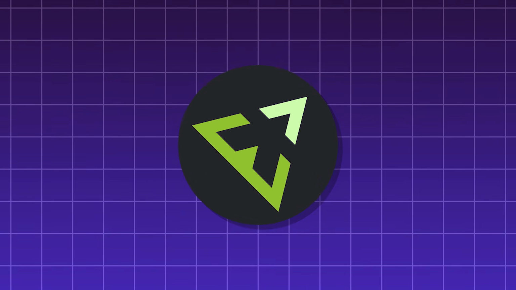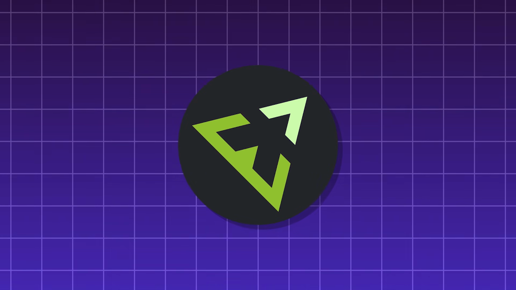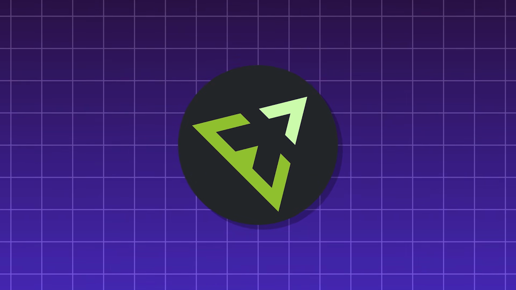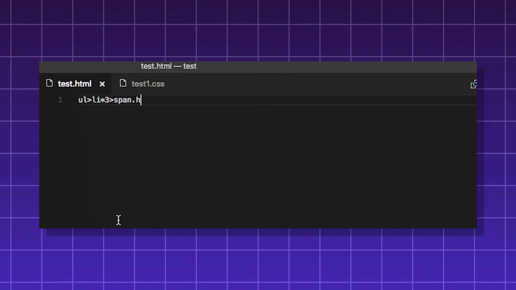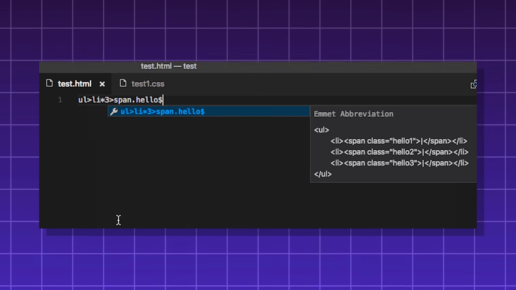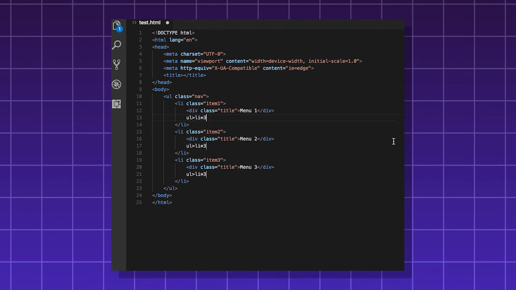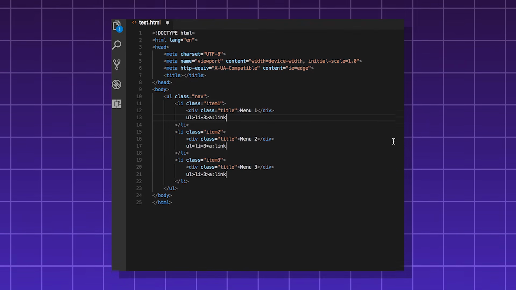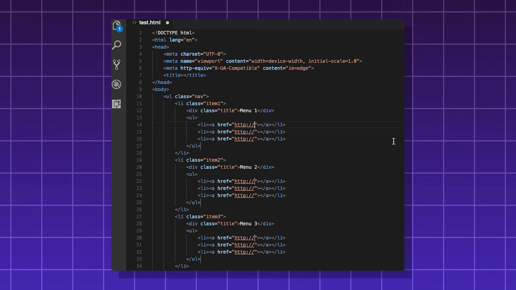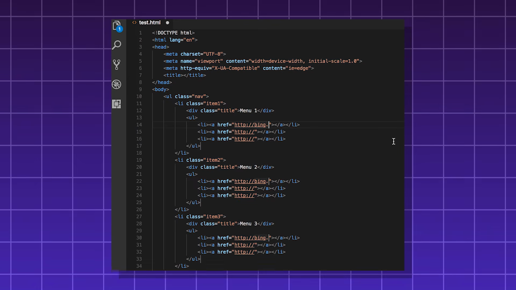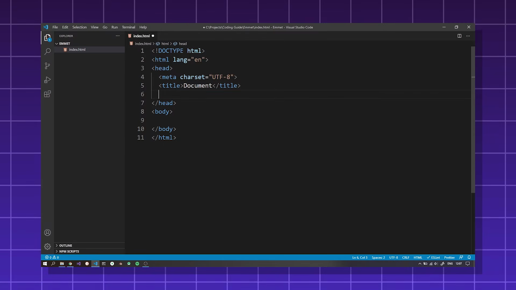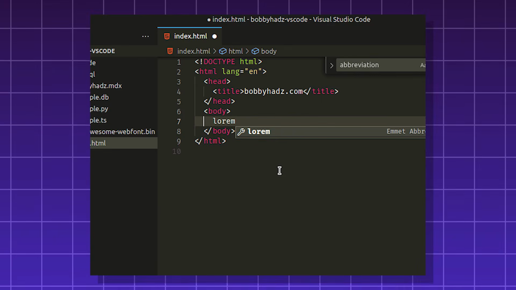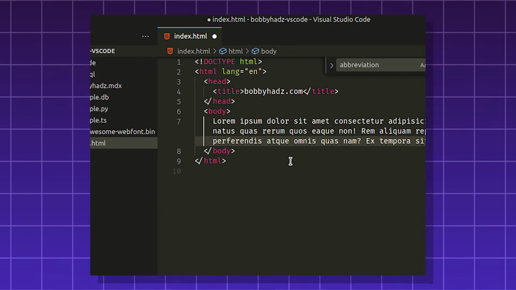Emmet, a productivity tool that is built into VS Code by default, but available as an extension in other code editors. It helps you write HTML and CSS faster by using shorthand abbreviations that expand into full code. It also has multiple cursor editing, so you can work on multiple lines at once, generate entire lists, tables, and divs with just one line. It's easy to learn, and it reduces errors because you don't have to worry about missing closing tags. It even has a lorem ipsum generator for placeholder text.